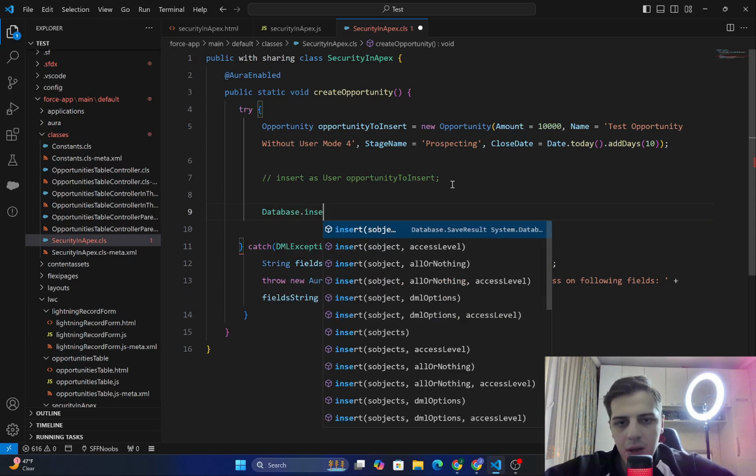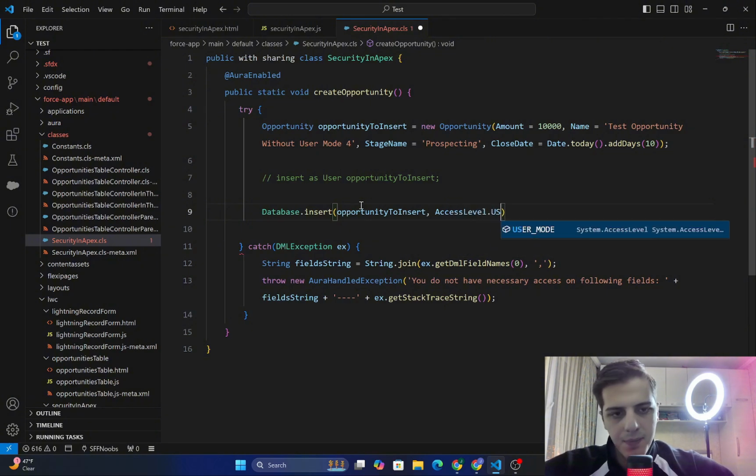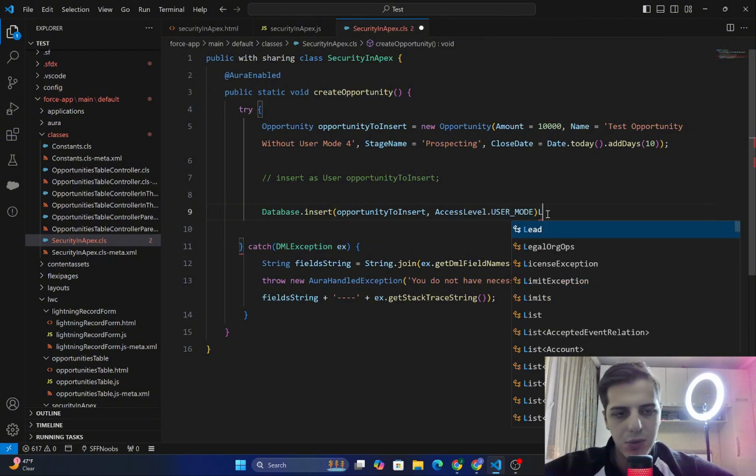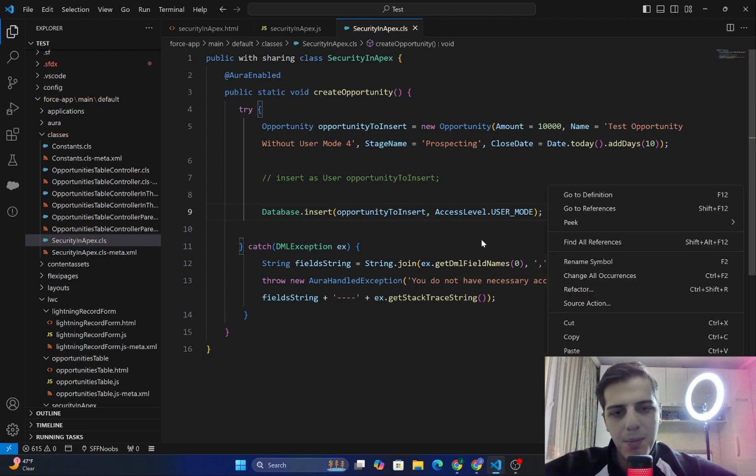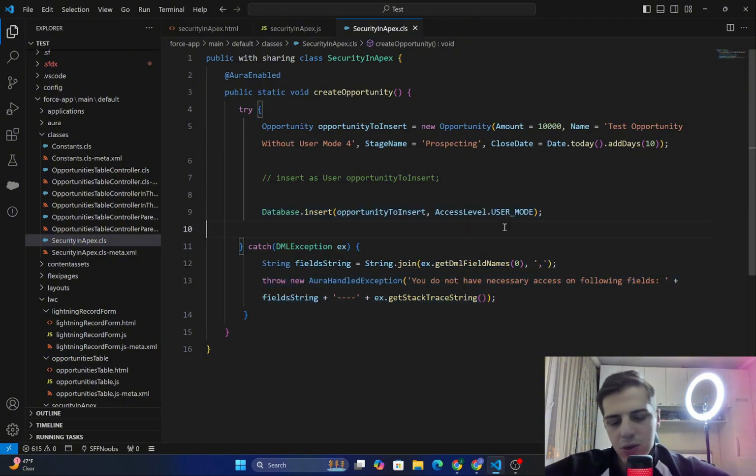Instead of this syntax you could also use Database.insert, and then you could mention the access level user mode, and this would give you the same result. By the way, you can also handle errors differently with the help of Database.SaveResult. You can call the getErrors method on the save result and handle errors like this, but this error handling will also work fine in this case.